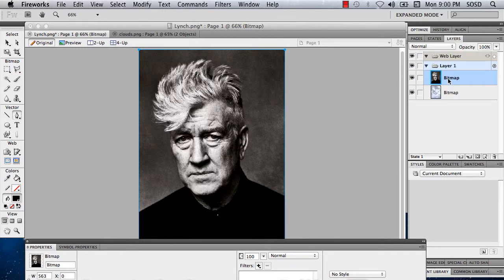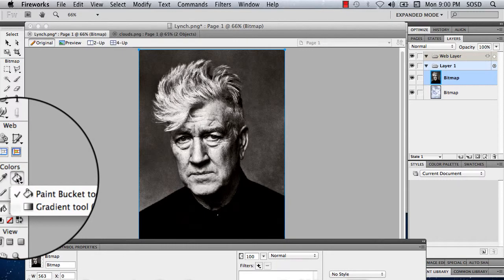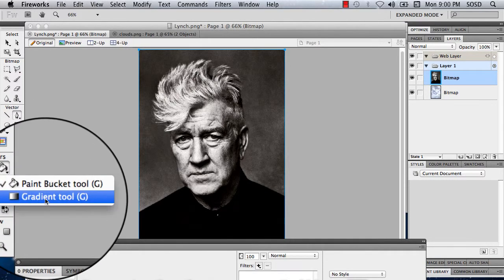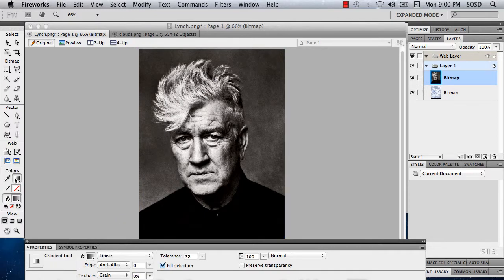Now, we just saw that a vector path can cut out a mask, but we can also do fills or gradient fills and use them as a mask too. So I just clicked on the paint bucket there and held down my click so I could choose the gradient tool. And then again my properties pop up and I can choose what type of gradient I want. For this example I'm going to use a radial gradient. That's kind of a circular shape.